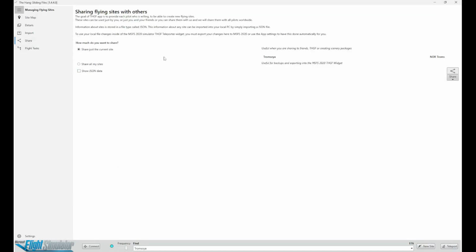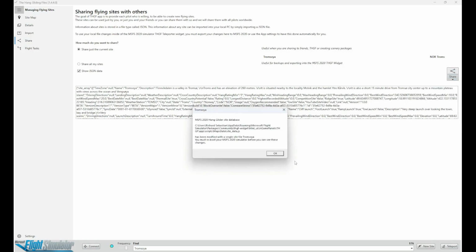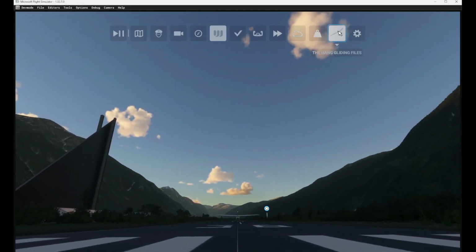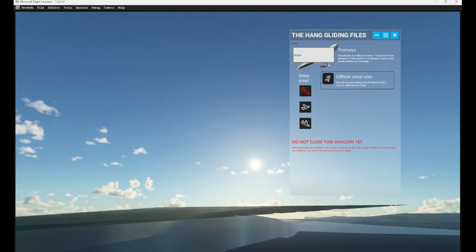Well, at this point you've actually created a complete site, and it has already been updated into the widget, and you could go into Microsoft Flight Simulator right now and teleport to that site and most probably be able to fly from it. But it's best if you do another iteration and revisit the site and verify that the site takeoff and landings are all actually usable. So that's what we're going to do here with the widget, and we're going to go visit our new site and see how it looks.